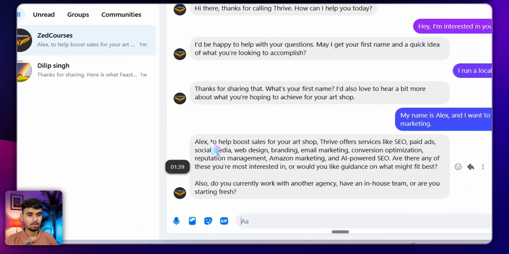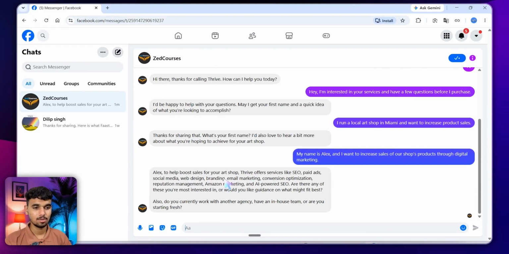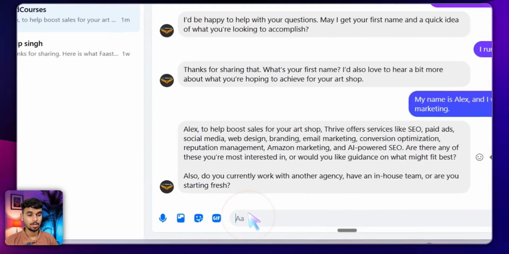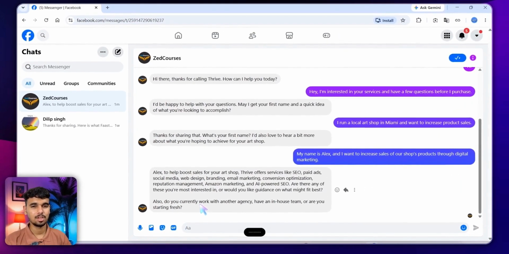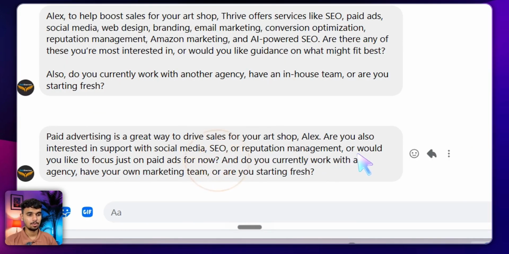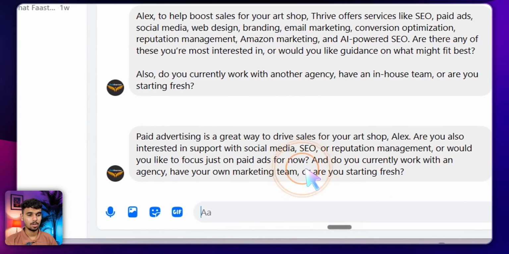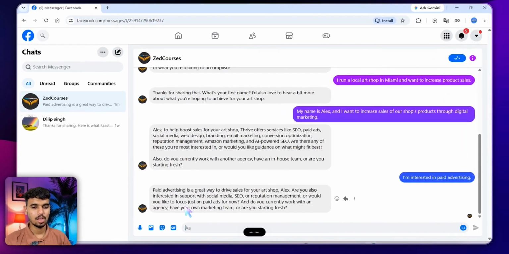Yeah, right. Now it's saying that we offer these services. In which service are you really interested? So I will tell it that I'm interested in paid advertising. Let's see. Now it's saying, do you currently work with an agency, have your own marketing team, or are you starting fresh? So I will tell it that I'm starting fresh. I haven't done paid advertising before.